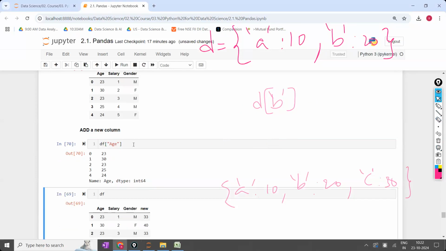a list of values, whatever values are there in that key. For this, plus 10 I have done. What is it going to do? For 20, 10 will be added. Plus 10 I am adding to this, so for every value 10 will be added.